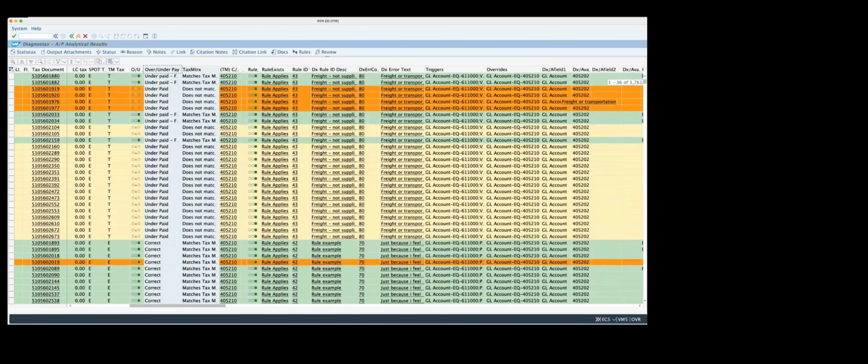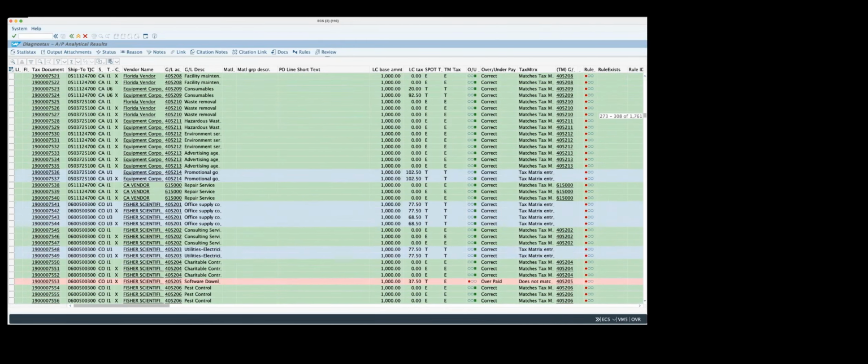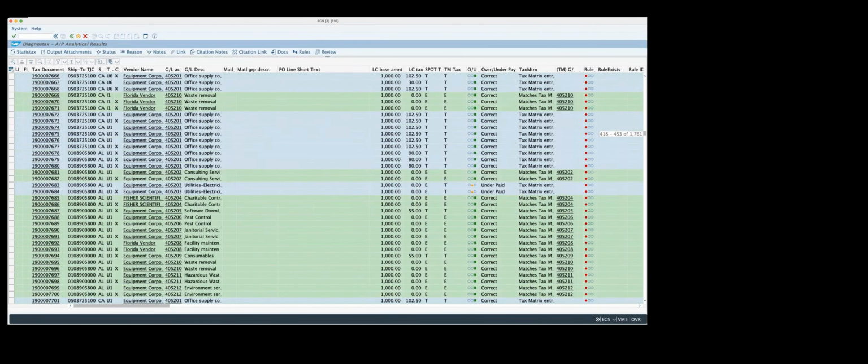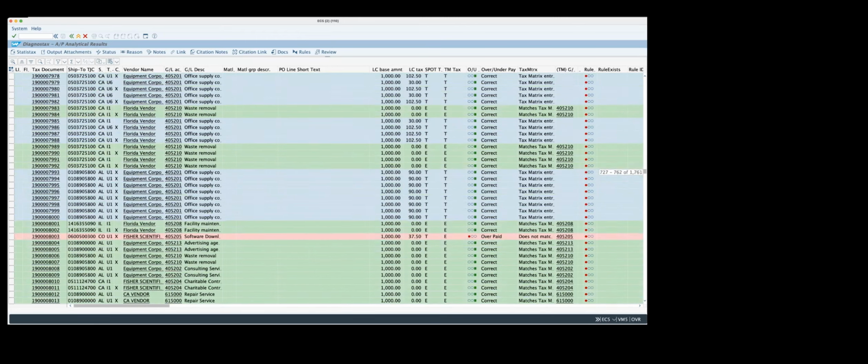It'll also indicate if I've got any rules that apply, and I can see as I scroll down different colors here. So you can basically determine on the coloring whether or not I've got correct or underpaid transactions. I might also have some red lines for overpaid transactions. So as I scroll down, I can see I've got different statuses that apply on a line item basis.